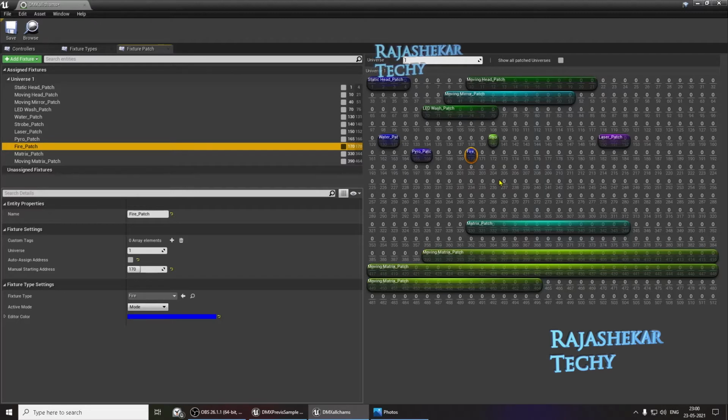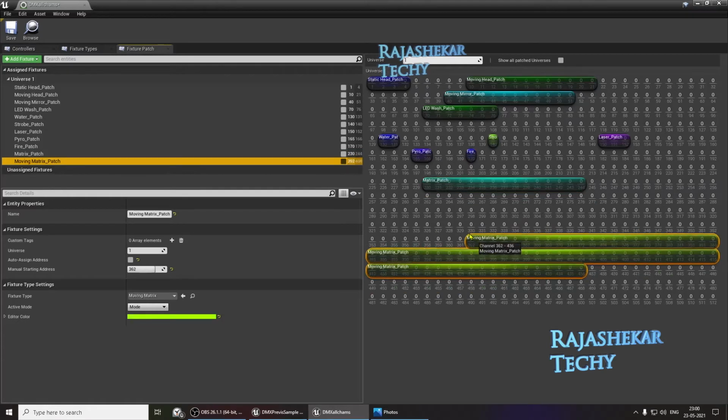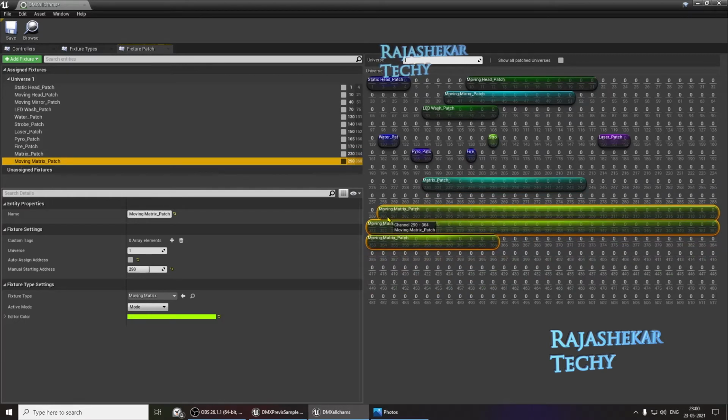I'll tell you what's the advantage of picking your own numbers. I can even push this to 230 and keep this to 290. Okay, so that's how you move around the patches to corresponding numbers. Those are addresses. So 230 is an address, 130 is an address. These are all addresses, and we are in universe 1.